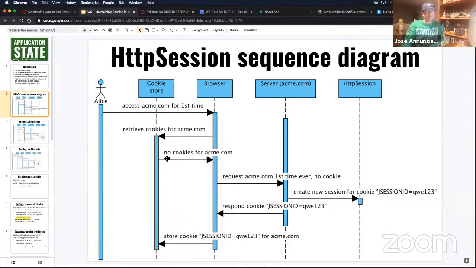If it doesn't have any, it just sends the request to the server saying, "Sorry, I don't have any cookies for you. You never gave me cookies. This is the very first time that I come here." And the server's going to say, "Oh, okay, fine, that's okay. I'm going to create a cookie for you."